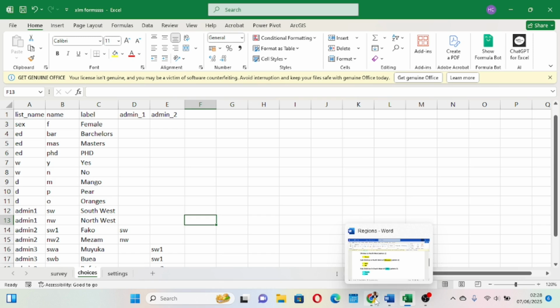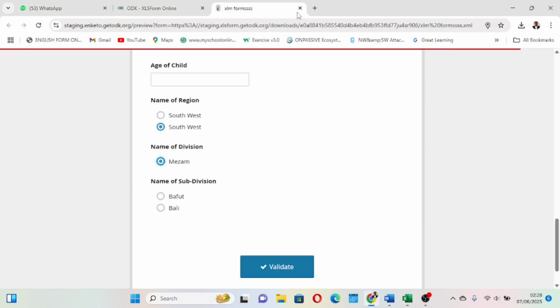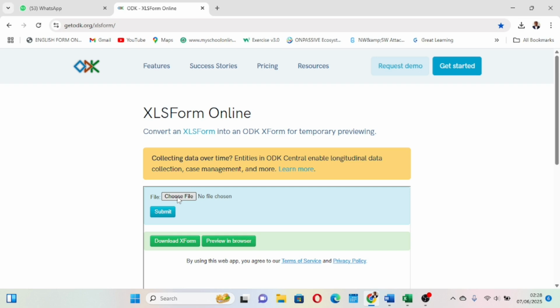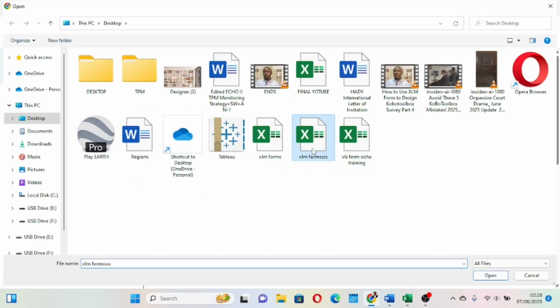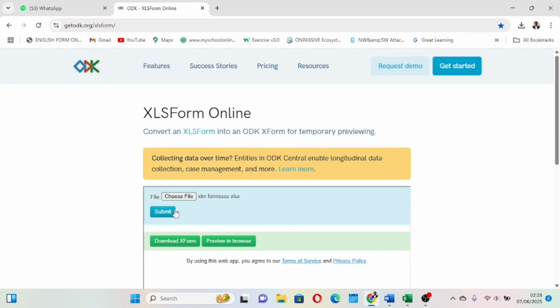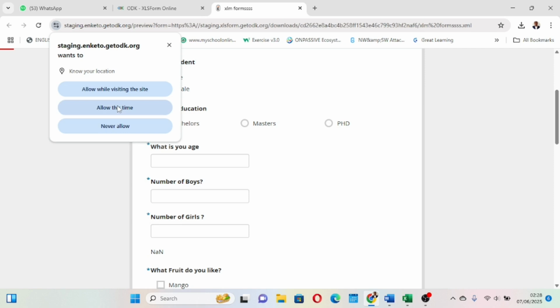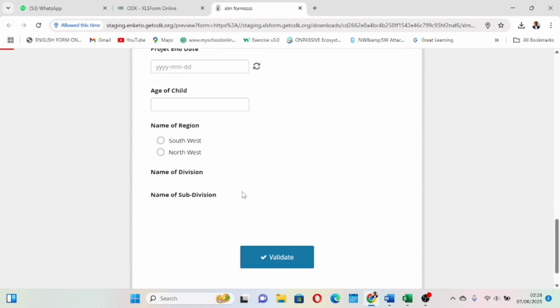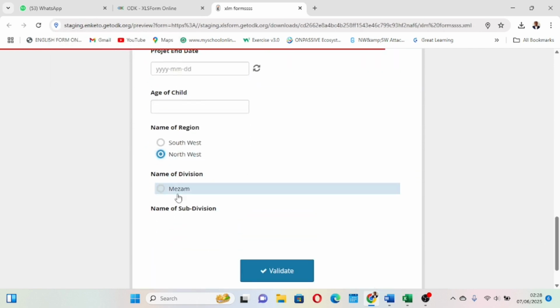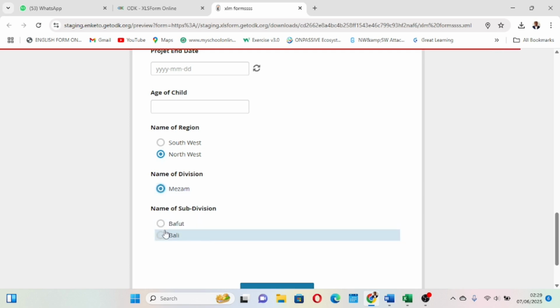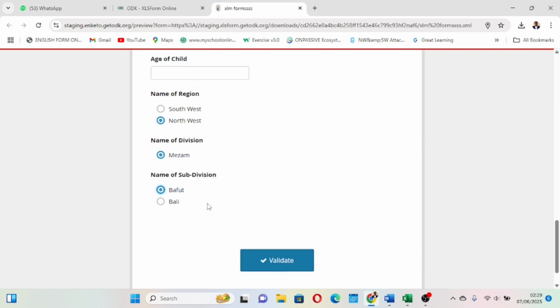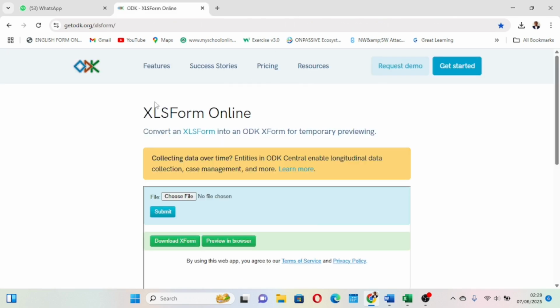You see that when we go back to our form here, and then we select that form, we'll just have our northwest reinstalled. I preview the form, and we have it here reinstalled. So if I choose northwest, you see the division for northwest appear, and if I choose the division, the subdivision appears. This is a good practice. It helps you to clean your form while you are collecting data.